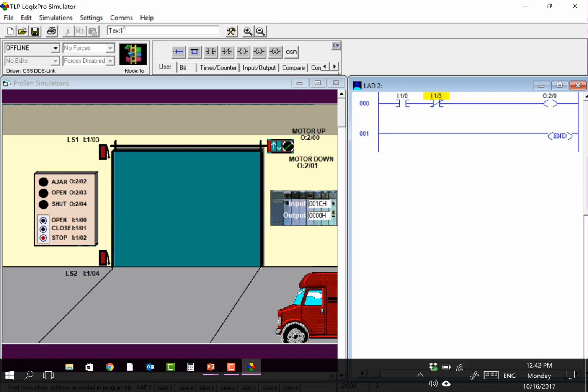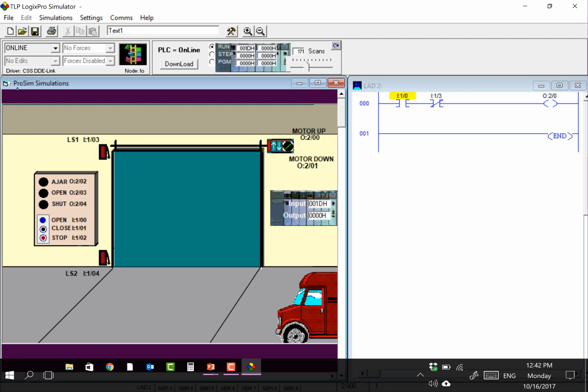Now when I run this, first I need to download it. Run it. And now when I hit the open button, maybe that, you know what? I bet you I screwed up.